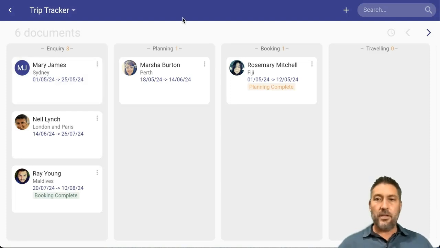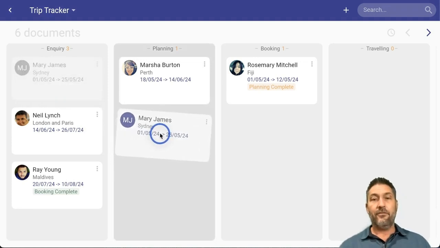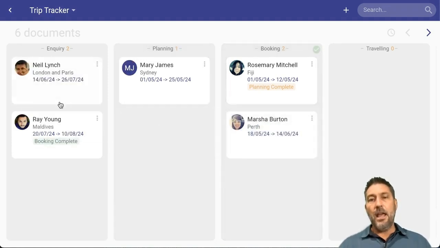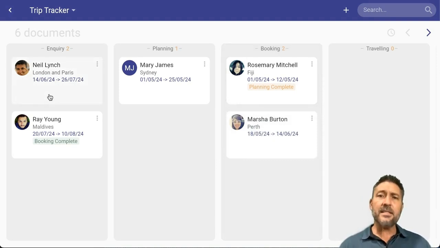So this is what Kanban looks like here. We can take a card and move it from inquiry to planning, and then planning to booking and so on. It's a nice visual way to see what's happening in your business. There's a couple of really cool features that FlowJo has that make Kanban even easier to use.